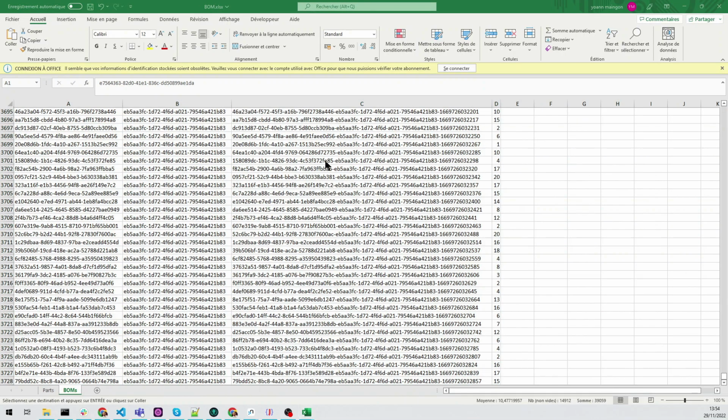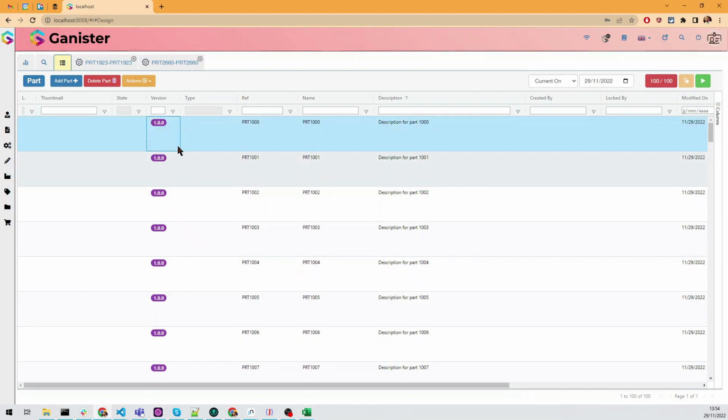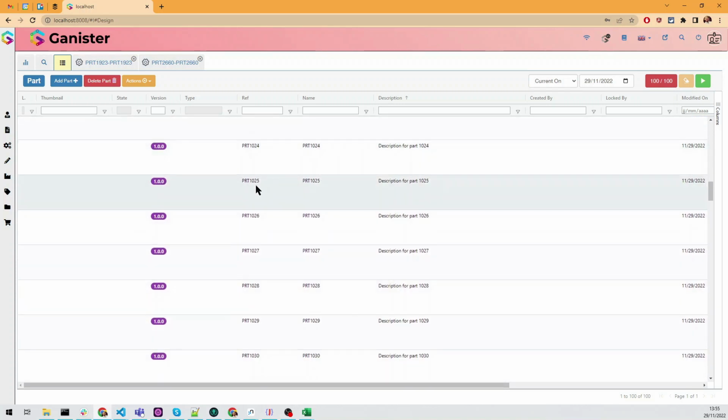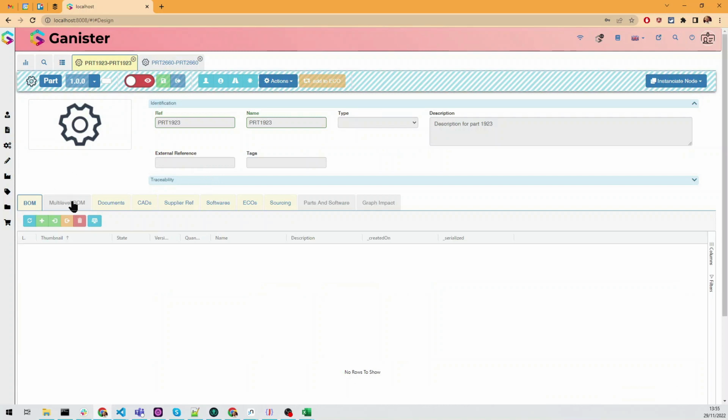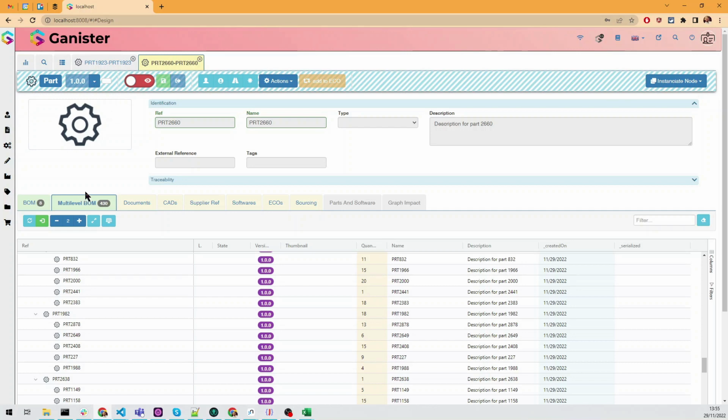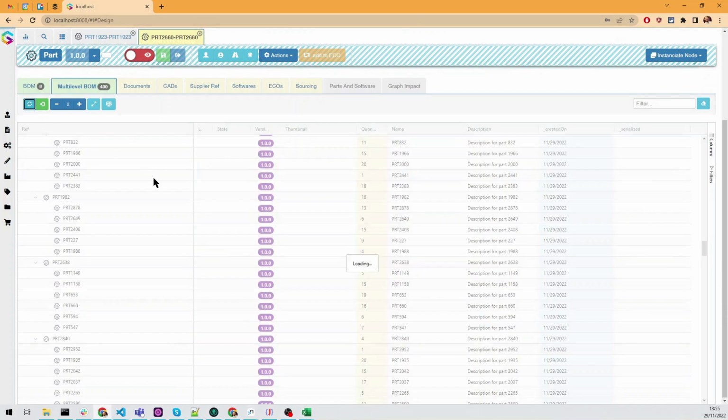But anyway, this is how we import our data, our bill of material. And if you download Ganister, the import is as simple as this. And so then we can test these.